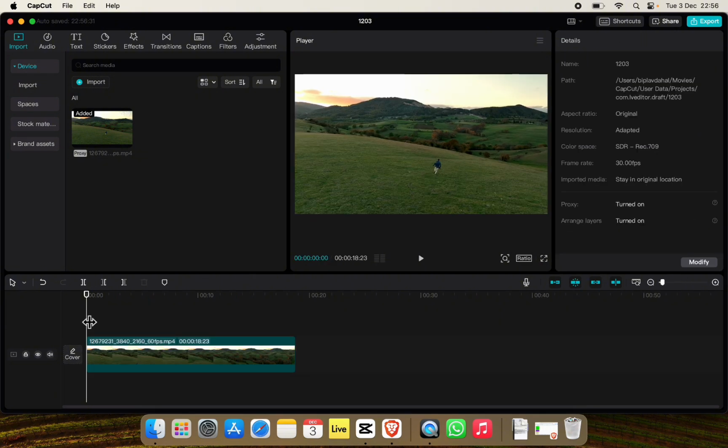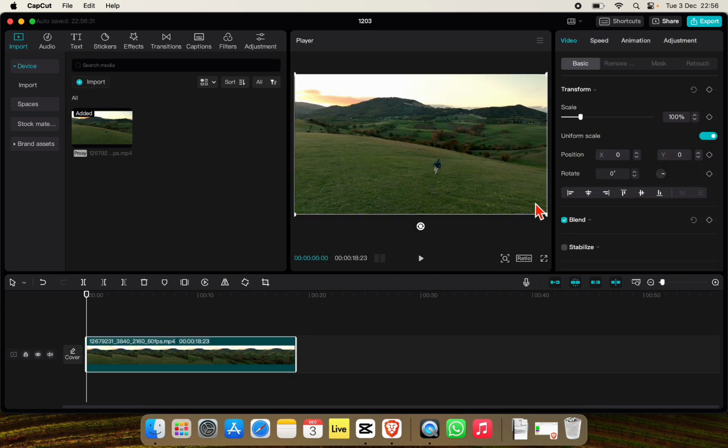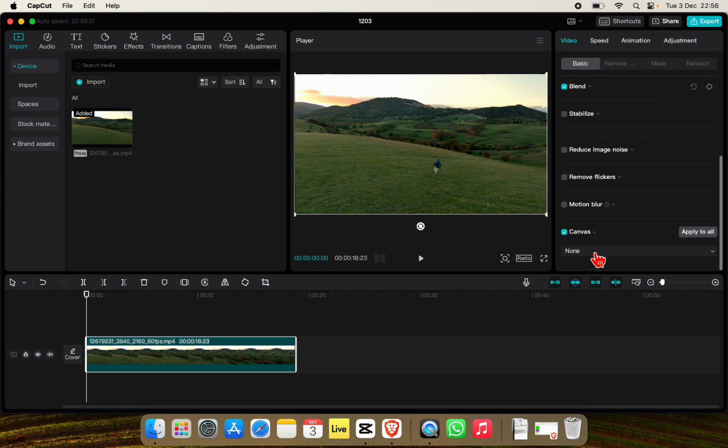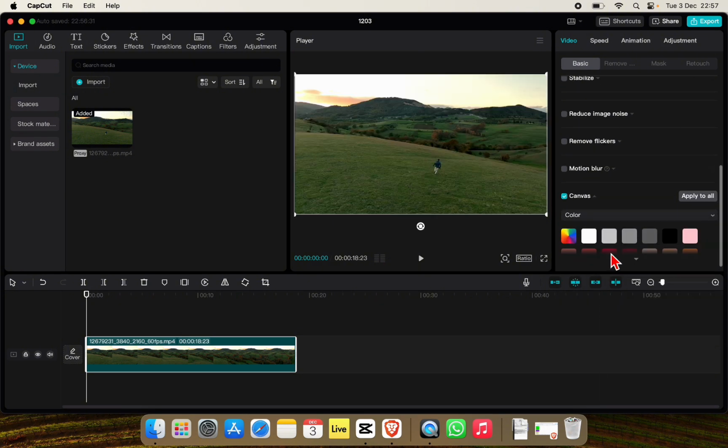Here, to add the color background, all you have to do is select the video and go to this section and scroll all the way down till you see Canvas. Click here and scroll down and you'll see None. Click on None again, and you'll see options like blur, color, pattern. Now, since we want color background, simply click on color and you'll have different color options to choose from. For now, I'll choose this one.